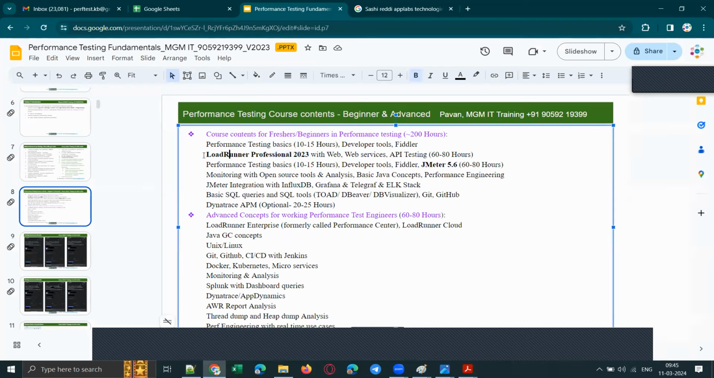So we'll be covering both. Sham will be taking the LoadRunner training, and I am going to take the JMeter training. And each will have 60 to 80 hours of training on each tool. For freshers, 60 hours of training is enough. If they are interested, yes, they can enroll for that 80 hours training. However, for freshers, 60 hours of training is enough.